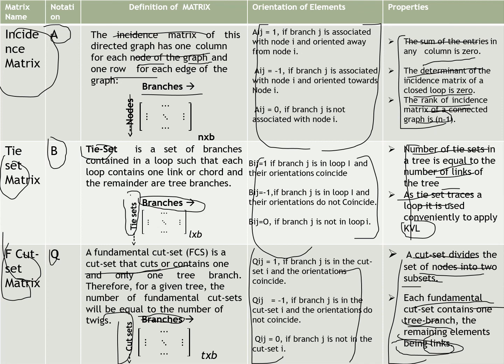As we already discussed, the sum of entire rows in a column is 0. So the determinant of the incident matrix with a closed loop is 0. The rank of the incident matrix of a connected graph is n minus 1. Now the tie set matrix. All rows are represented with the branches, and all columns are represented with the tie sets. So this is the orientation of the elements, and these are the properties.